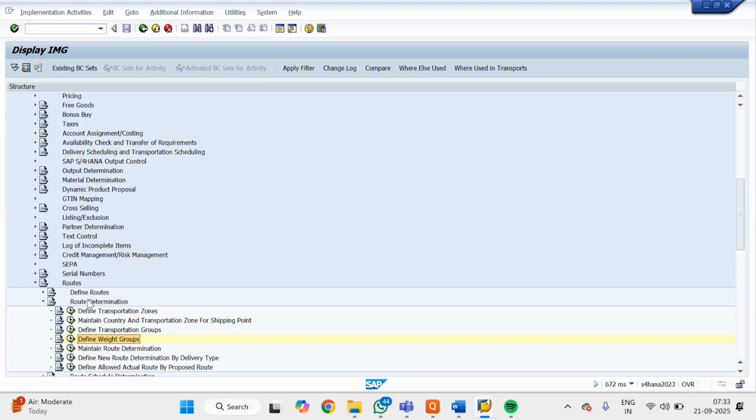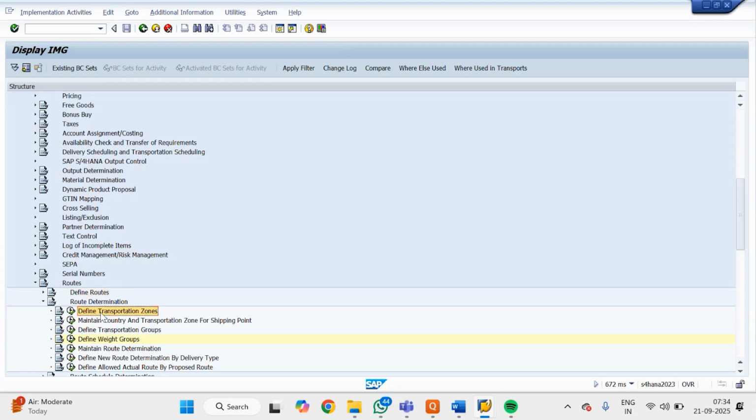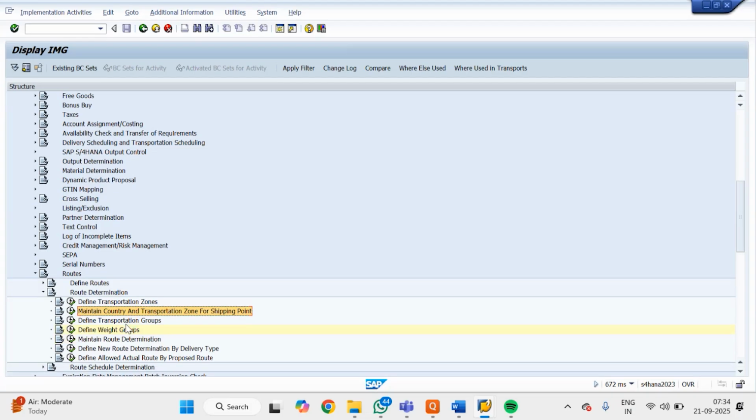And again, I'm repeating. For example, I come to the defined route, mode of transport, shipping type, and connection points we defined for two, Mumbai and Bangalore. So we come to the route and stages and maintain the connection points to the routes. Then coming to the defined transportation zone, which is maintained in the customer master, we'll see. Country and transportation zone for shipping point, both transportation zones connected to the shipping point. Transportation group is basically for the material master, we use by truck, by train, something. And weight group is basically for charges, delivery and freight charges.